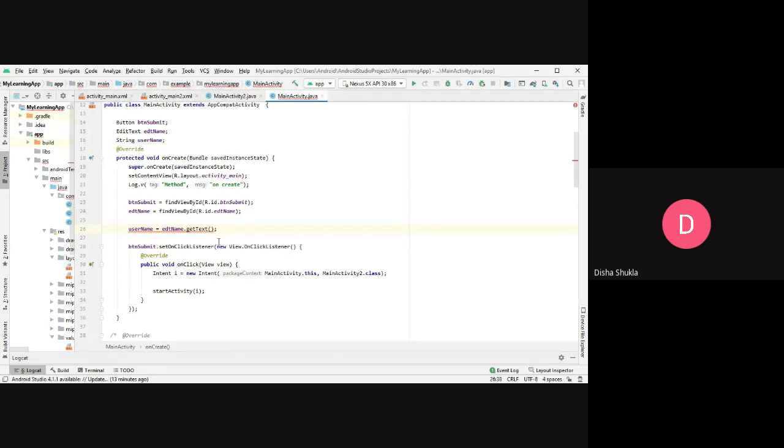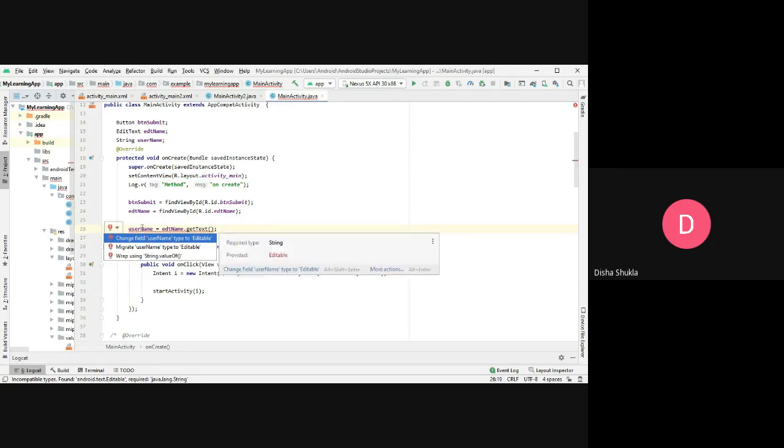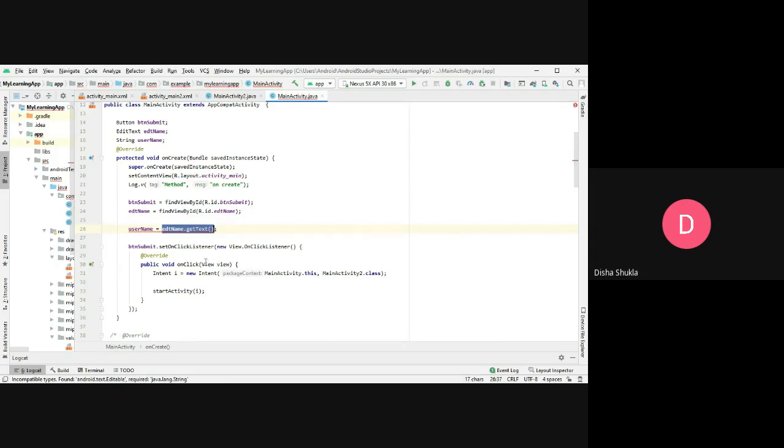Now if you can see right now, it shows some kind of an error over here, and if I just go over here and click on this thing, it will be showing change the field username type to editable. That is, it is trying to tell me that either you have to change the type of the username. The type of the username is string, but the value that edtName.getText is returning is an editable type. Or to be clear, it is some kind of a character array or something that it will be returning to me.